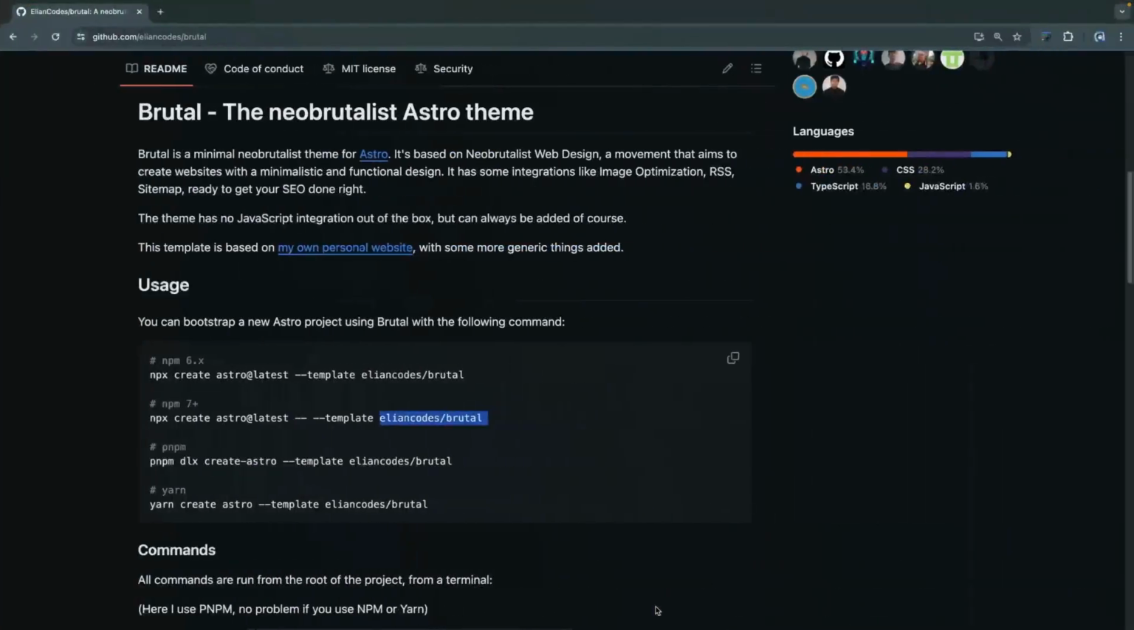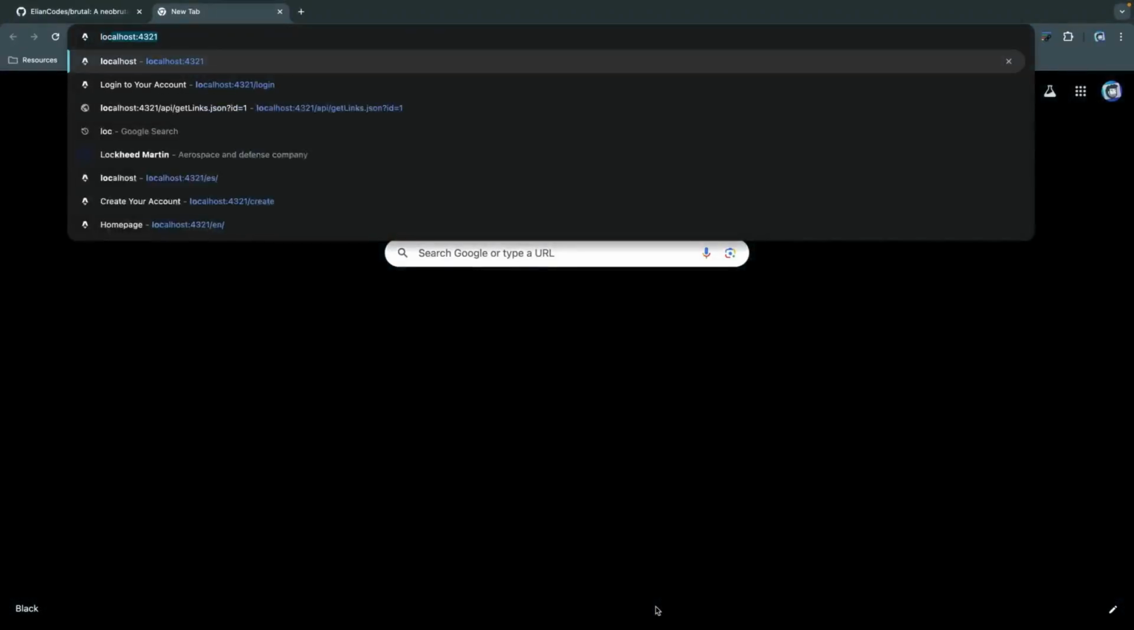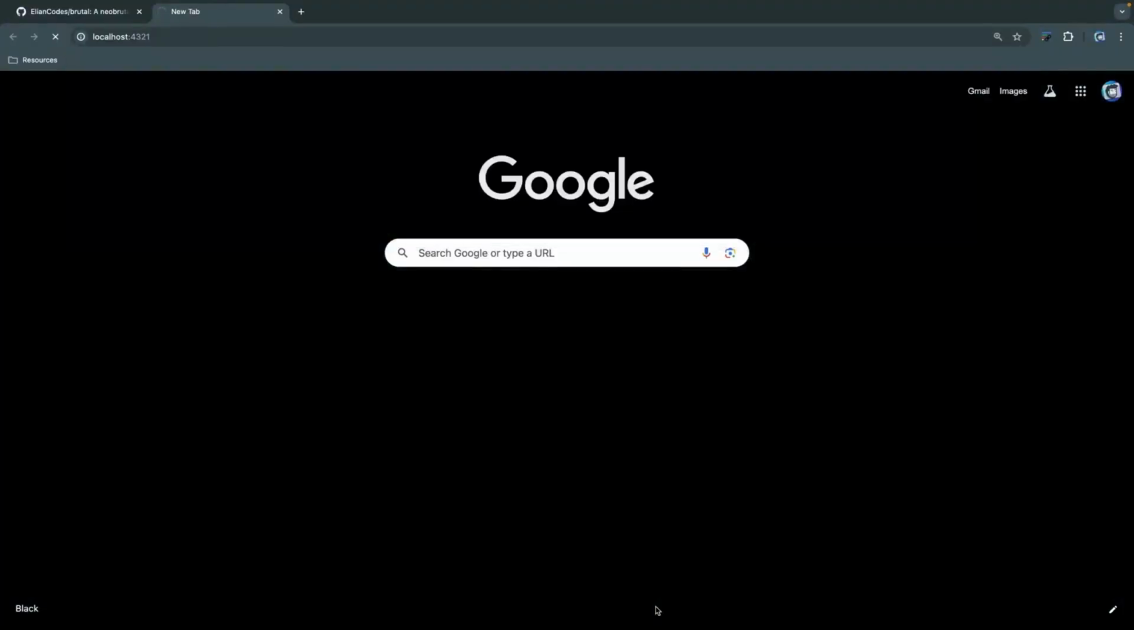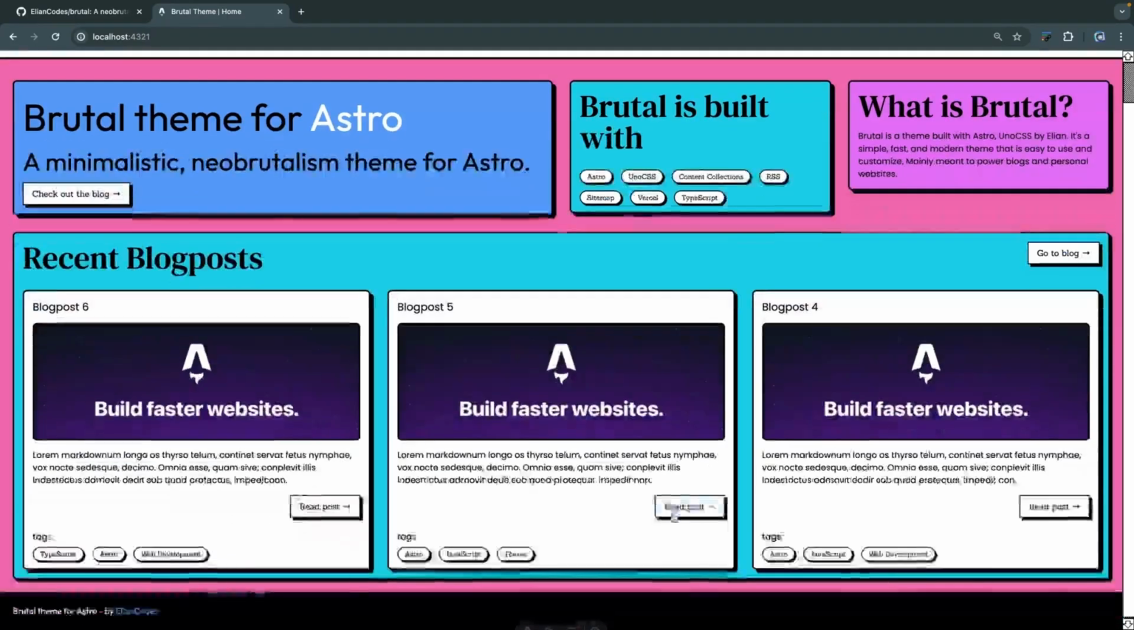Okay, just like that, we should be running this community theme. Let me open this up at localhost 4321. And here we go. We get this nice brutalist theme aesthetic, and everything is set and ready to go.